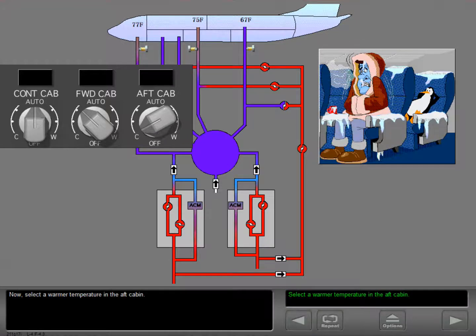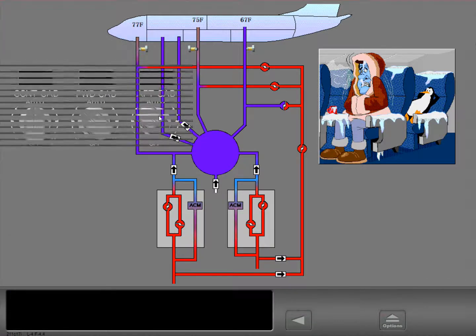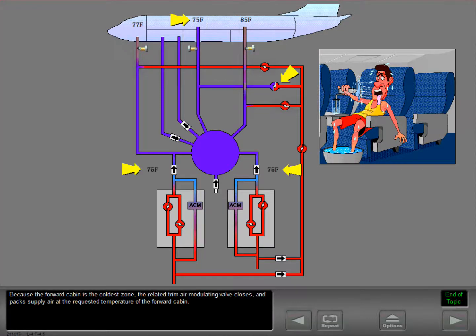Now, select a warmer temperature in the aft cabin. The aft cabin temperature trim air valve opens to allow warm air to the aft cabin. Because the forward cabin is the coldest zone, the related trim air modulating valve closes and packs supply air at the requested temperature of the forward cabin.